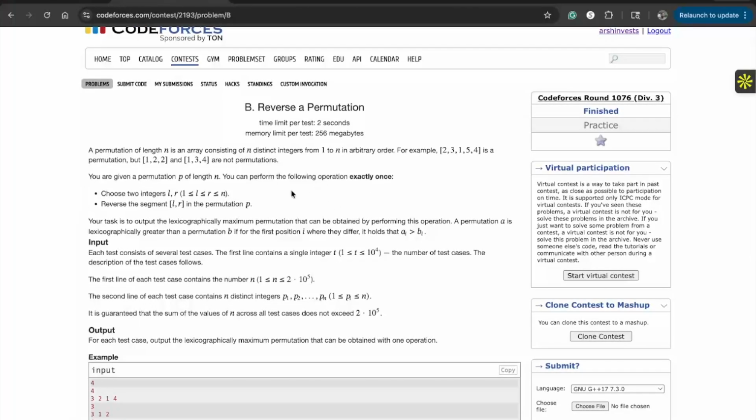We are told that we can perform the following operation exactly once, and the operation is to choose a left and right index and reverse that segment in the permutation. The reason we will reverse that segment is because our output has to be the lexicographically maximum permutation that can be obtained by performing the operation.